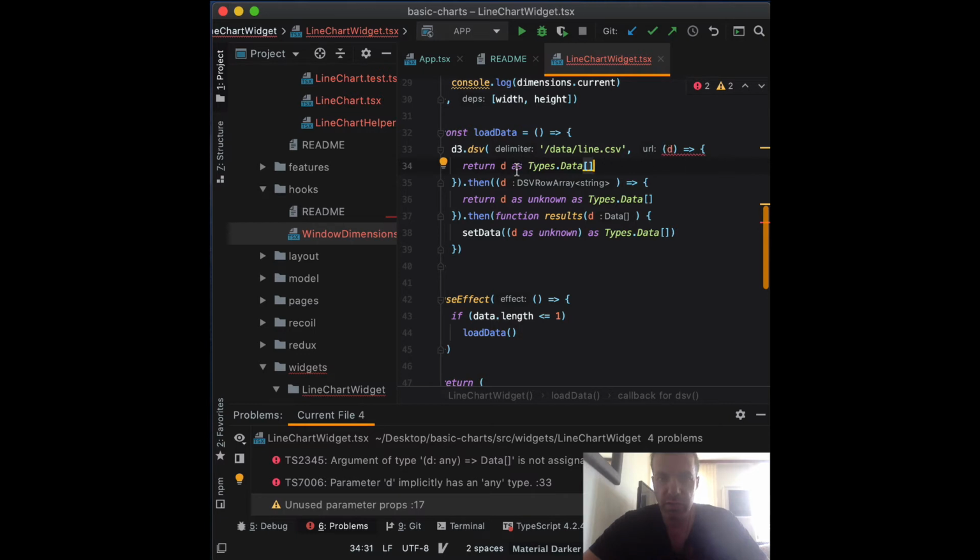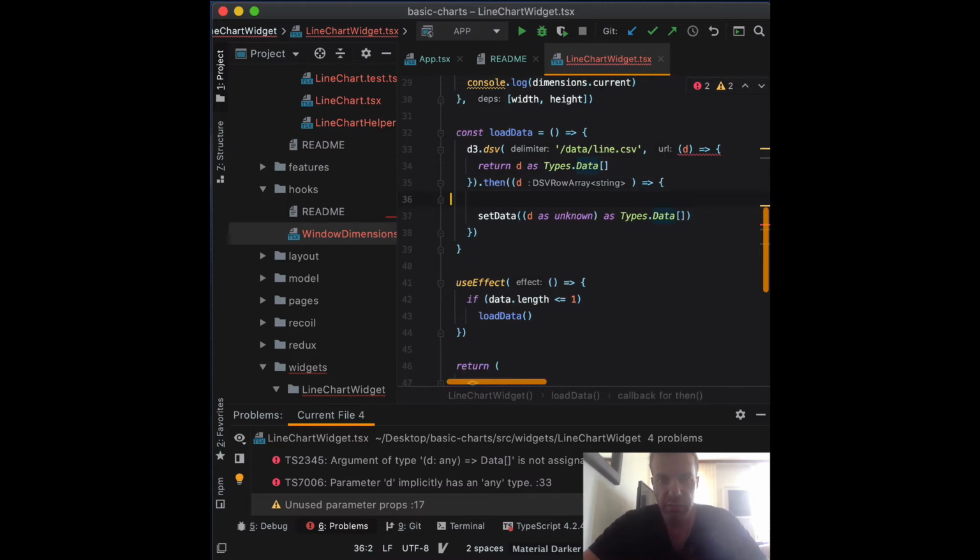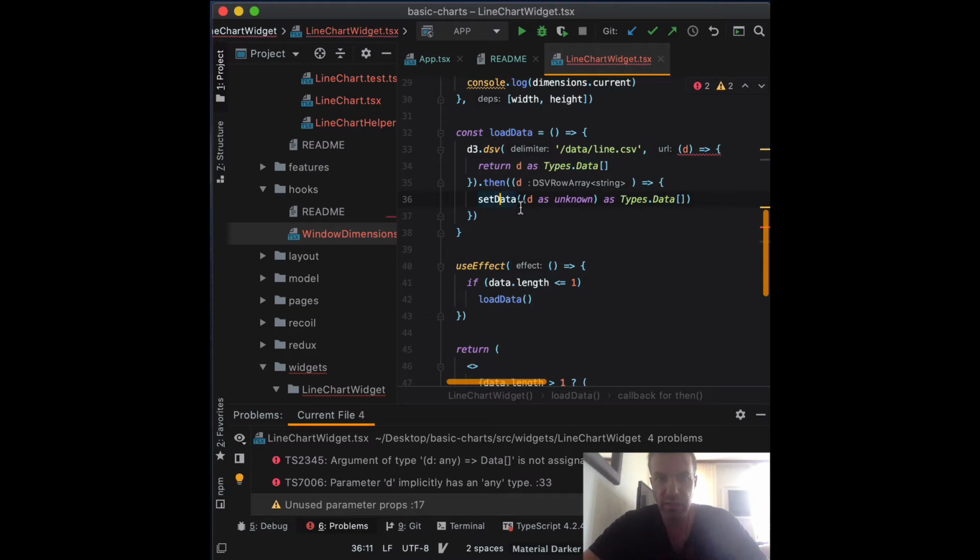It's going to set each element of them until it loads everything, and then it's going to return the data, and then we can handle the then function. In the then function, we can take that data, and the only thing we need to do is set it for data.